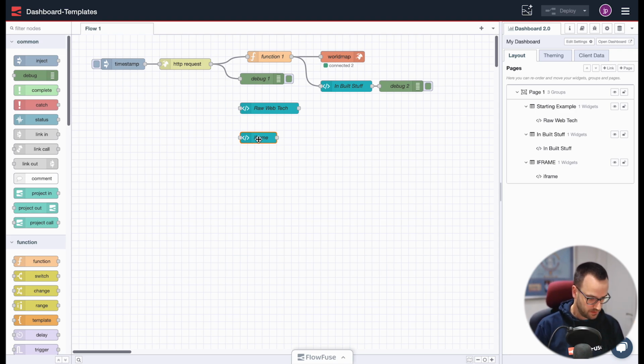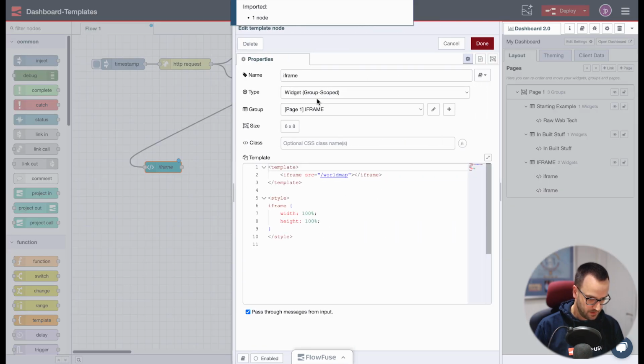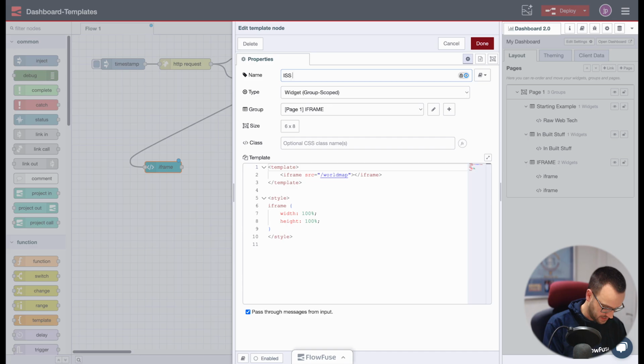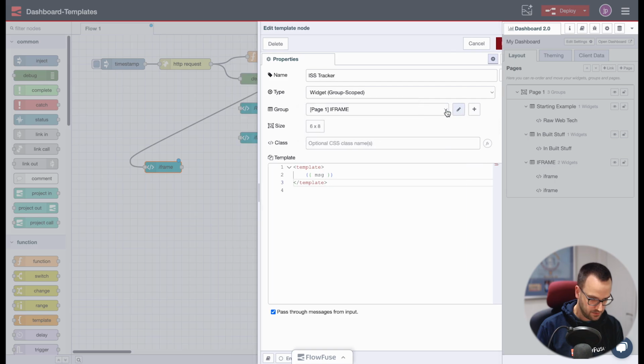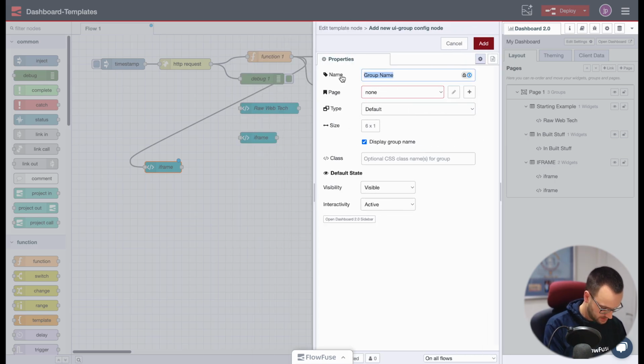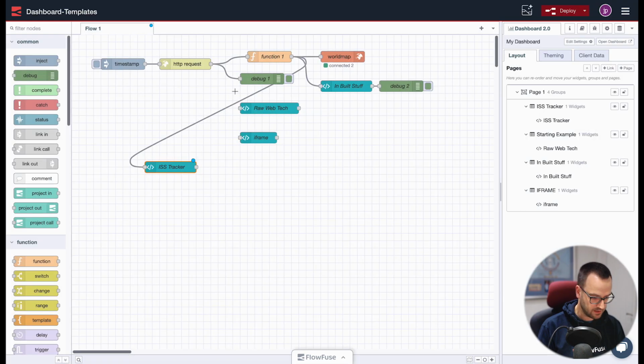So, new one, we're going to take this down here as well. And then let's just call this ISS tracker. And to start with, it's just going to be the message object. We don't need any styles stuff. We're going to build this back up again, and we're going to add in a new one called ISS tracker. It's going to live on the same page. And for now, it's just going to render the message object, deploy.